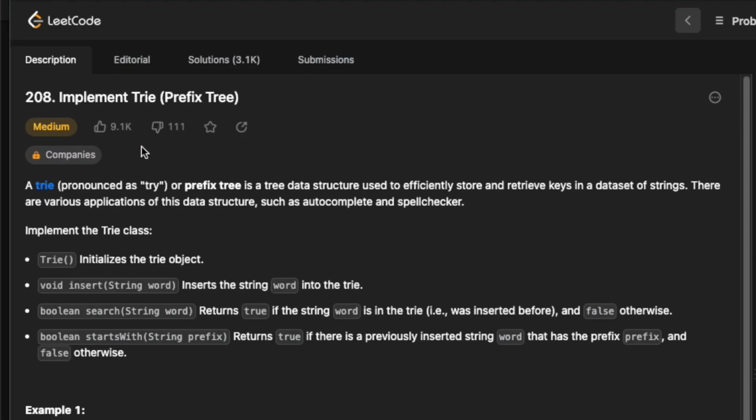It's a medium problem. A trie, pronounced "try", so T-R-I-E, or prefix tree, is a tree data structure used to efficiently store and retrieve keys in a data set of strings. There are various applications of this data structure, such as autocomplete and spell checker.